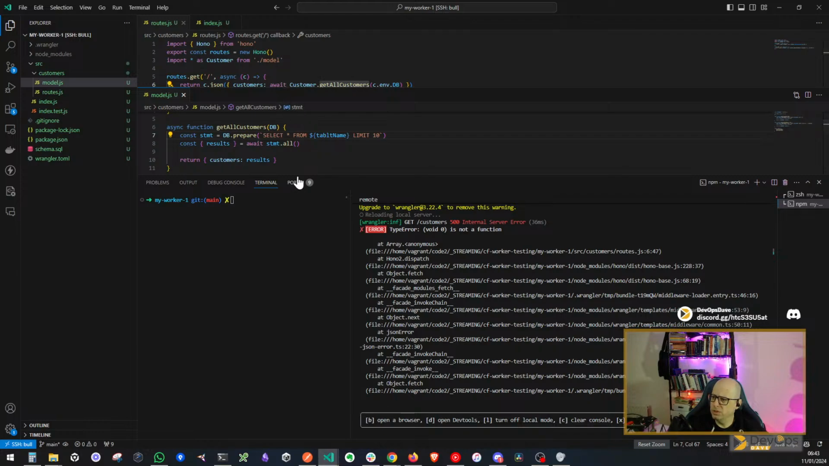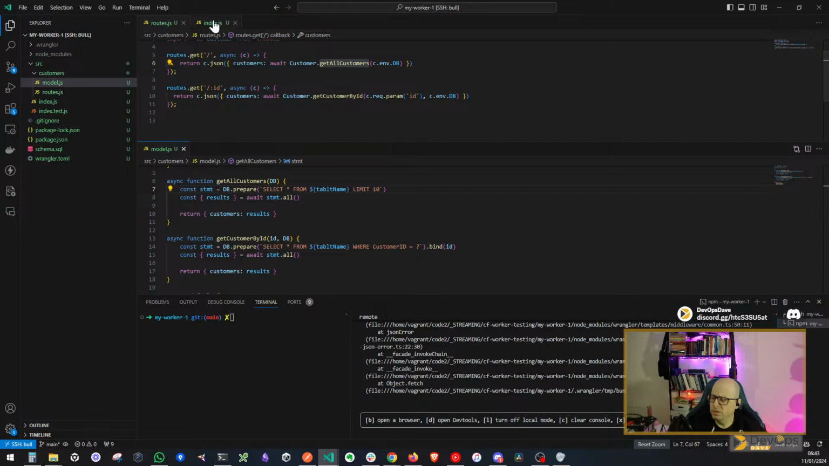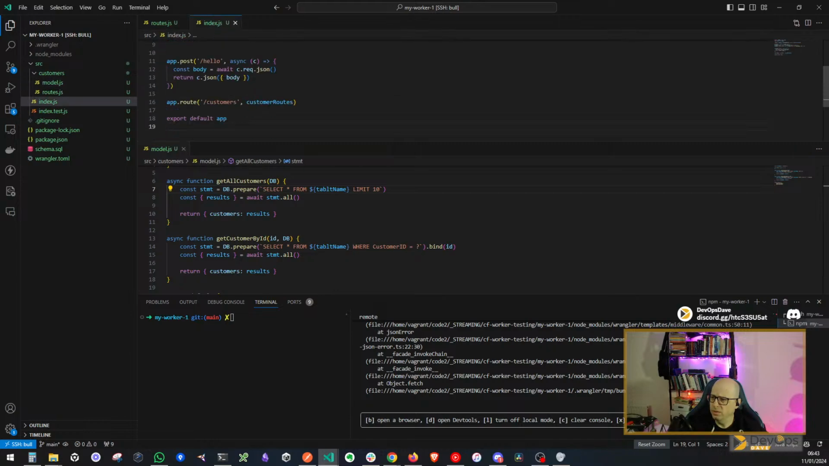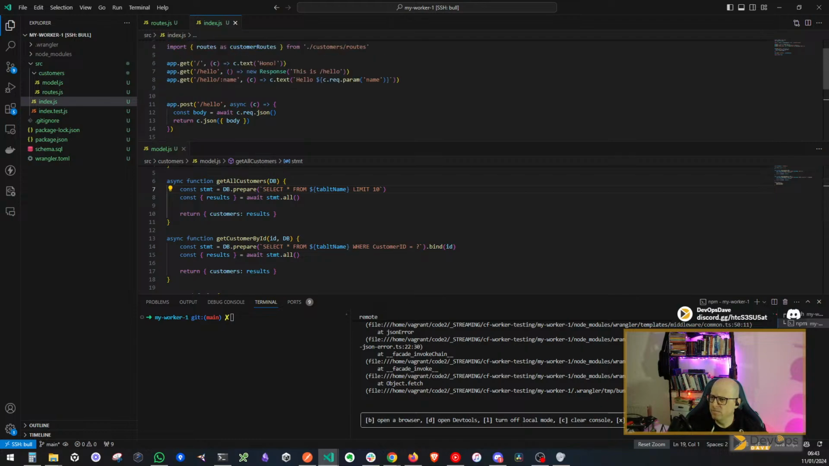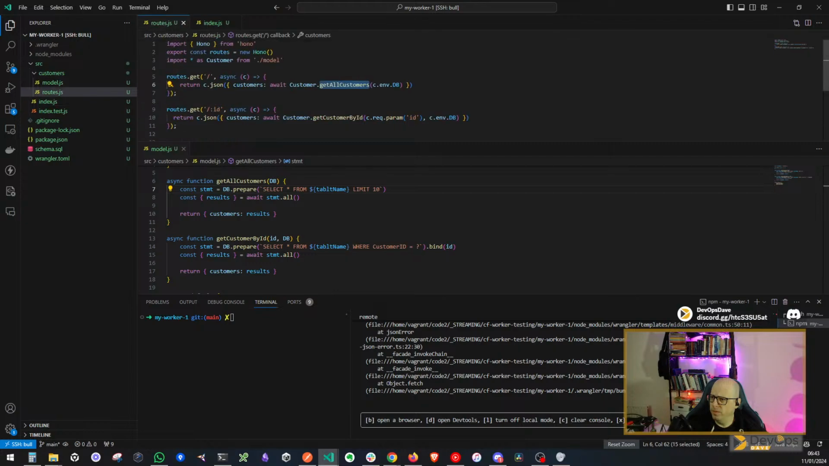Customers. It's not working. Did we actually use customers or did we use customer? We used customers. Import star as customer from model.